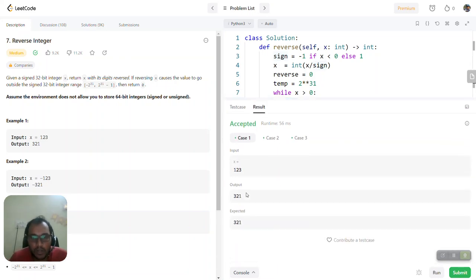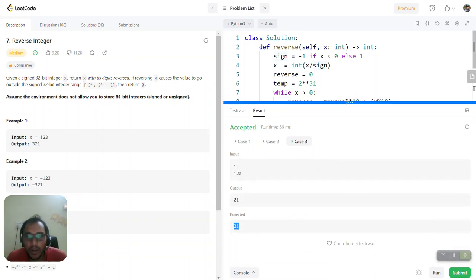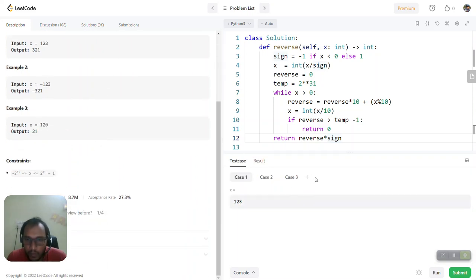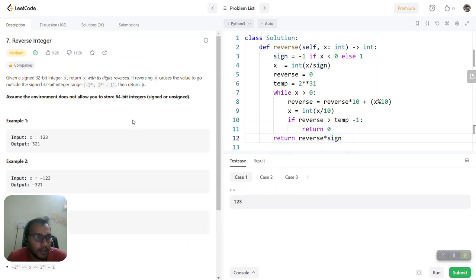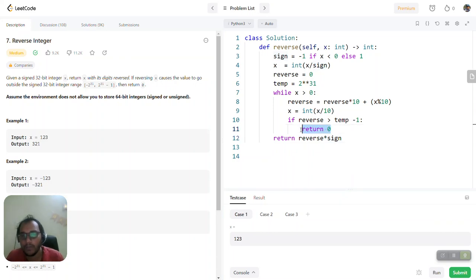First case, 123, our reverse is 321. For the next one, -123, our reverse is -321. Next case, 120, our reverse is 21. And we don't have the edge cases here where we have numbers exceeding that range, but even if that range is passed, we'll return 0. Thank you for watching.